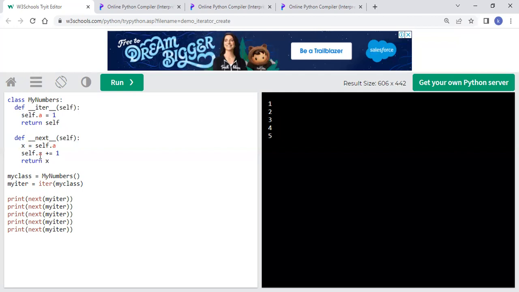Now see here. I want the value of x to be 1, 2, 3, 4 and 5. To do that, self.a is, we know, 1. So 1 plus 1 is 2. Now 2 plus 1 will be 3. Then 3 plus 1 will be 4. Then 4 plus 1 will be 5. And at the end, we are going to return x. I told you, in the next function, we are not going to return the object. We are going to return the last item in the sequence. That is the difference between the next and iter methods.